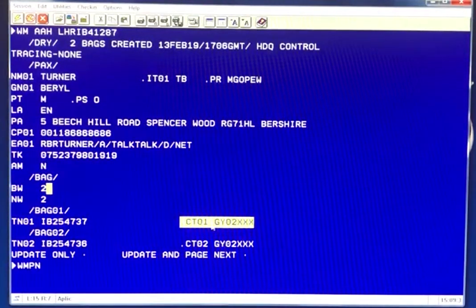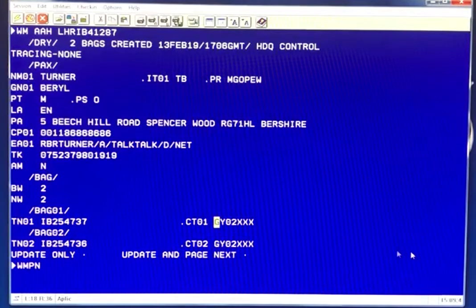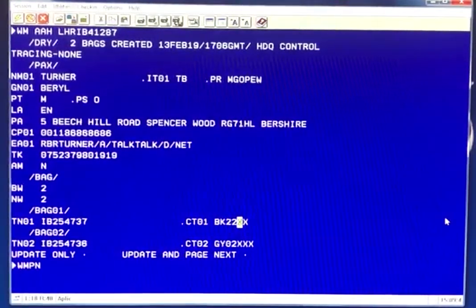This is very important. We need to make sure that we put in the right description for the bag. In this case, this one is wrong, so we're gonna put black 22 HWX. And we're gonna change the second one as well for black 22 HWX.